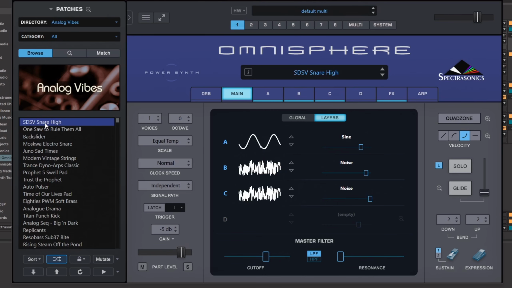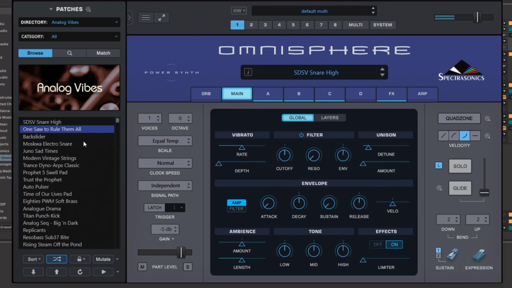So you've got this SDS snare, one saw to rule them all, one called Backslider, electro snare, Juno Sad Times, modern vintage strings.